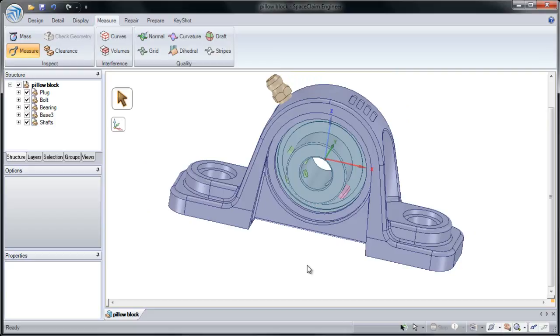So take the time to make a few measurements and apply mass properties to two of the solids.